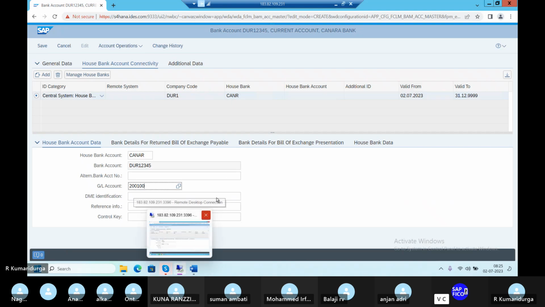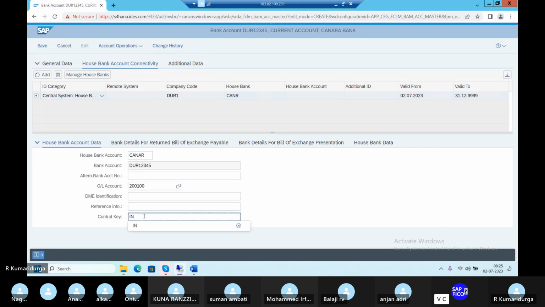The next one is the country key. So the control key is IN, same thing. There is no need to give the DME identification. When we have the DME identification, we can give it. There is no issue. Okay, take out the IN.